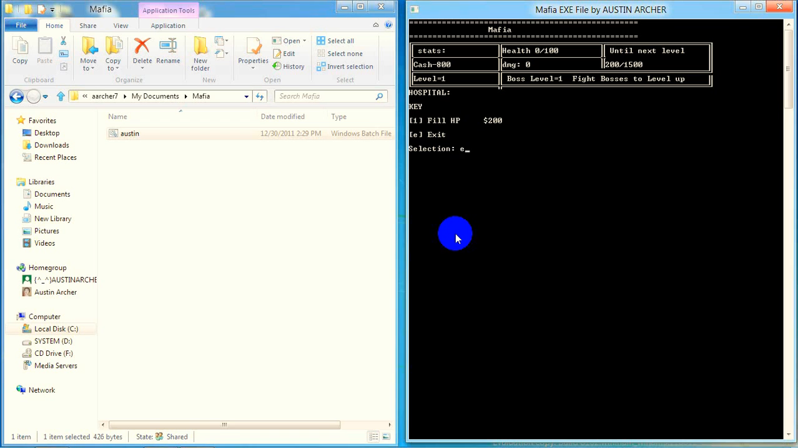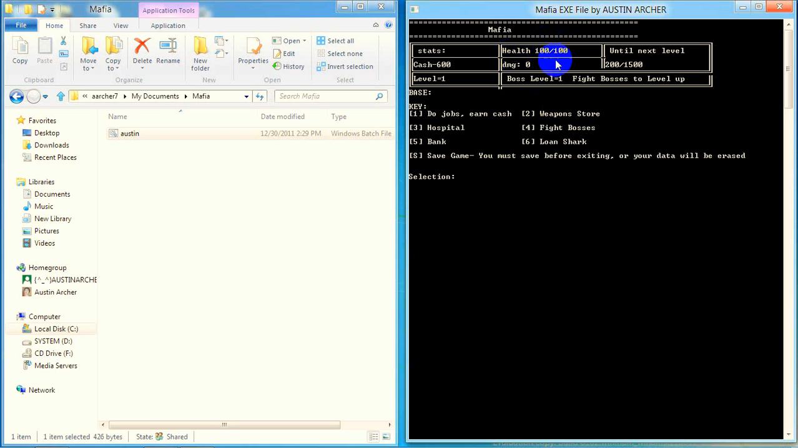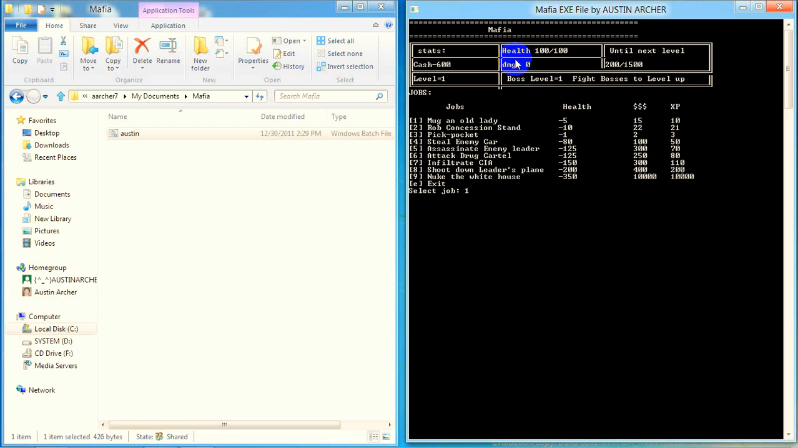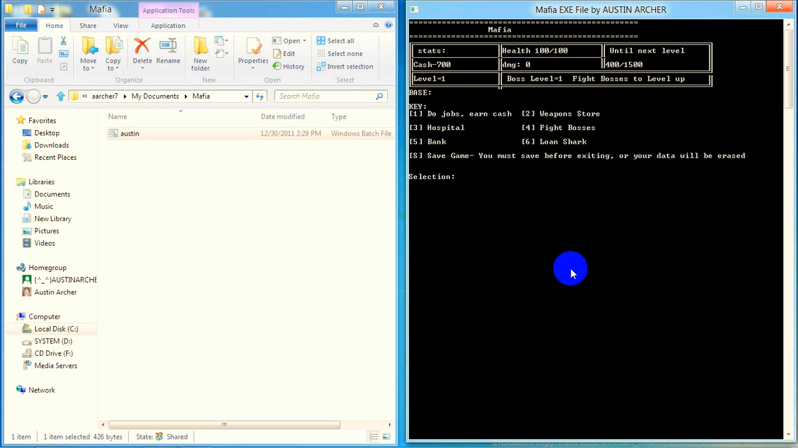So now go find one that says 1. And then your health has been filled, so now I'm at 100. So let's go back to the jobs and just hold down enter. And as you'll see, it'll say you do not have enough health to complete this job. Visit the hospital for your health. So let's go fill up my health again.